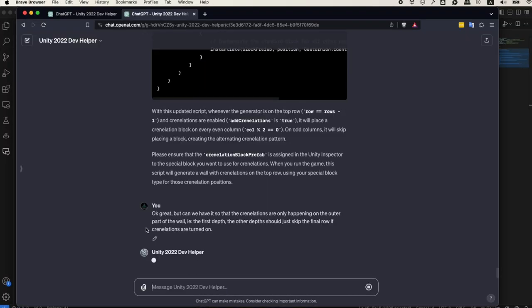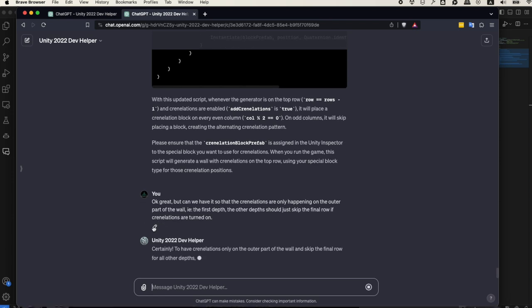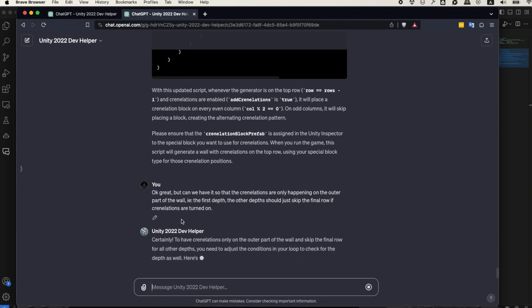Okay, so now I've tried to explain that we only want it on the first depth. So that would be the first set of blocks. But the other parts, anything deeper, should skip that final row.